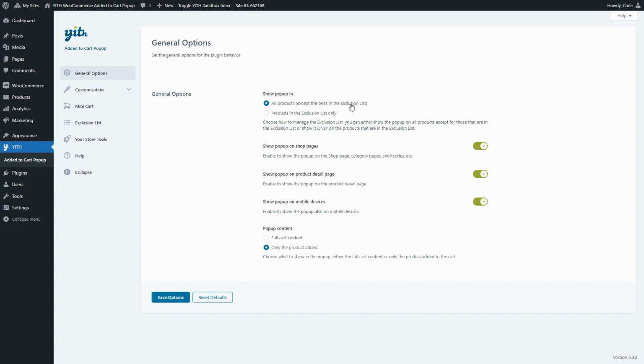If I want to do the opposite and show it only when the products added to the exclusion list are added to the cart, then I'm going to choose this one, products in the exclusion list only. This way, customers will not see the pop-up when they add products that are not added to the exclusion list.